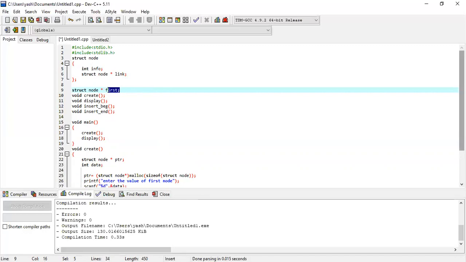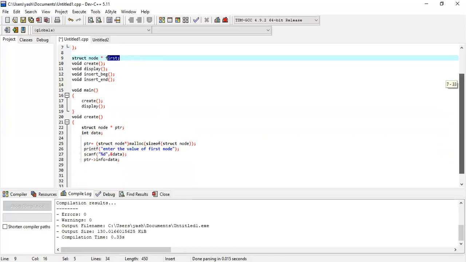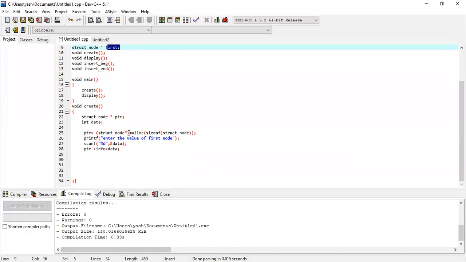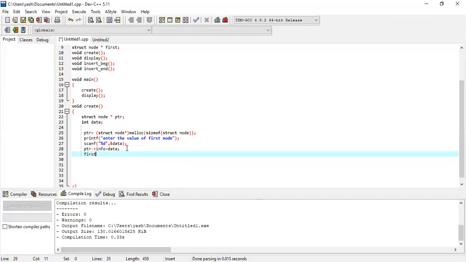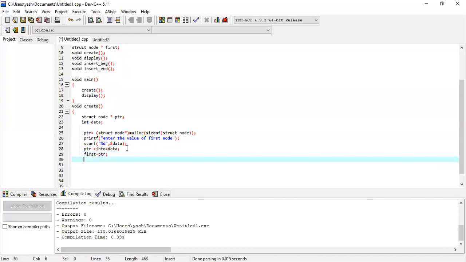First, I am assuming it is pointing to the very first node of a linked list, so no need to move the first pointer. So once you have created this PTR pointer, now since this first node gets created, you want to assign the address of this first node to your first pointer. So writing first is equal to PTR, right? So this first pointer is now pointing to the very first node of a linked list.